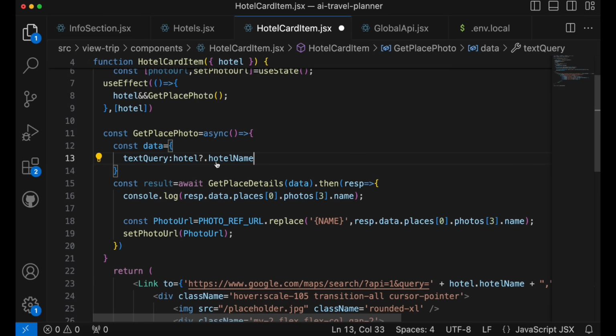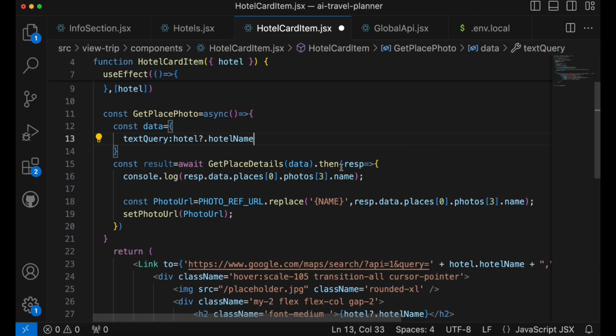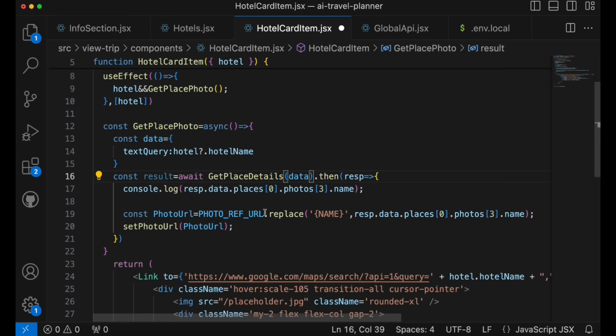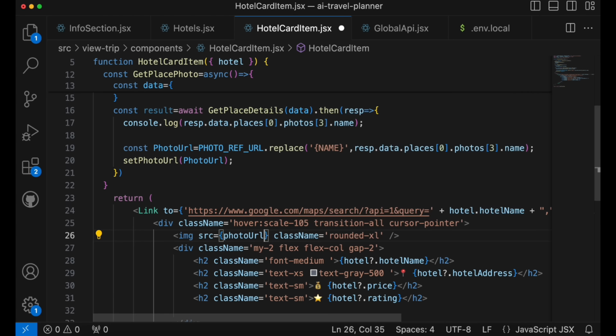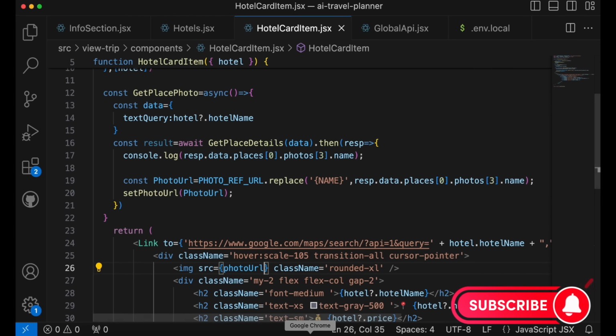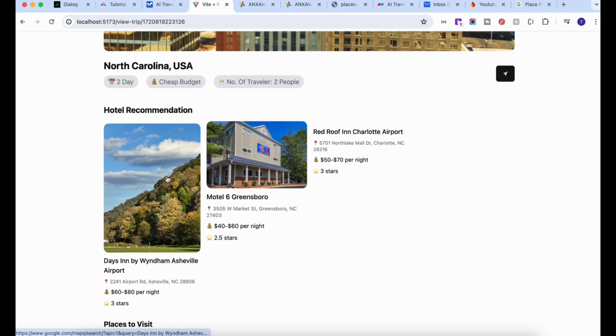Okay, I will close this one. Then we'll get the information. Make sure to import this getPlaceDetails, and also make sure to import this photo reference. Then we'll get the photo URL. Now we'll replace this image with the photo URL and save it. Now let's see whether we are getting it or not, and boom, if you see, we got this information.